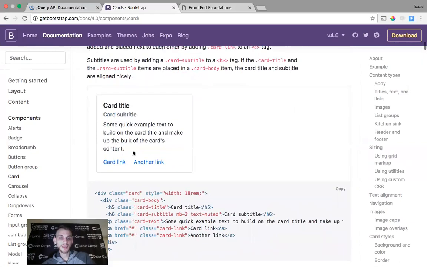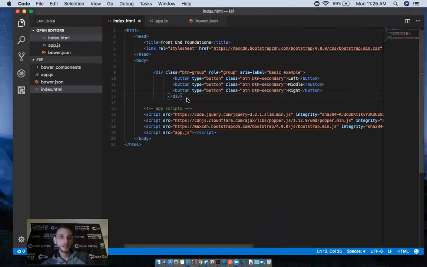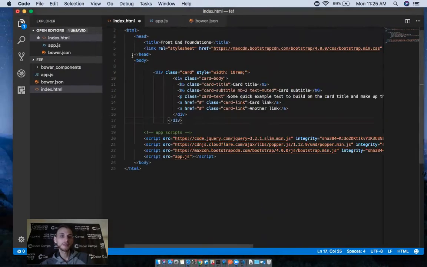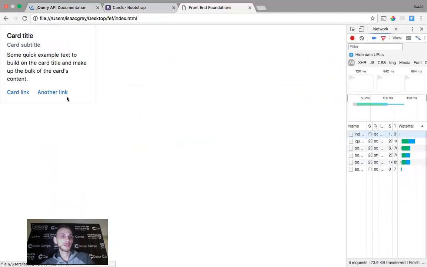Okay, so let's just use a simple card, maybe something like this one, right? So I'm just going to copy that, and let's paste that in, and let's render that in our browser. Okay, so as you can see, really just a nice little informational dialogue here.